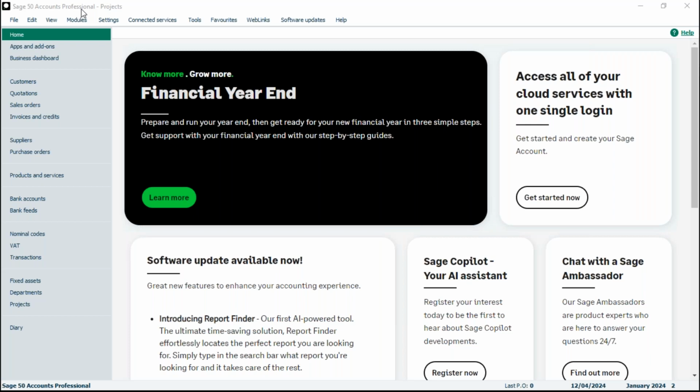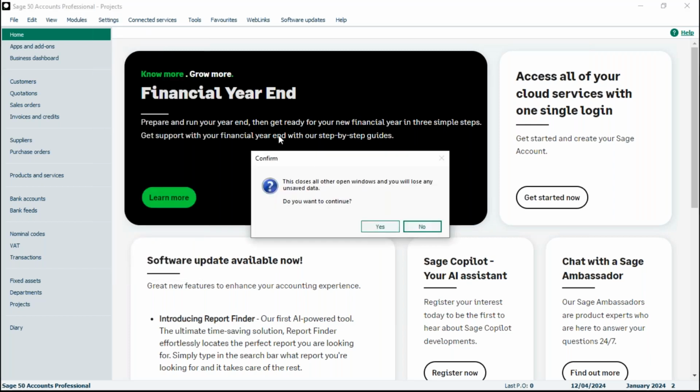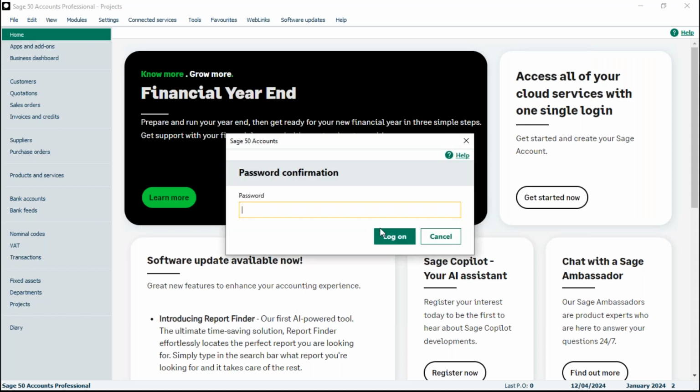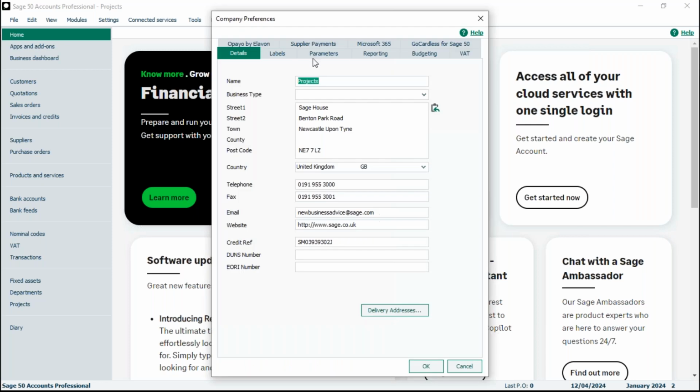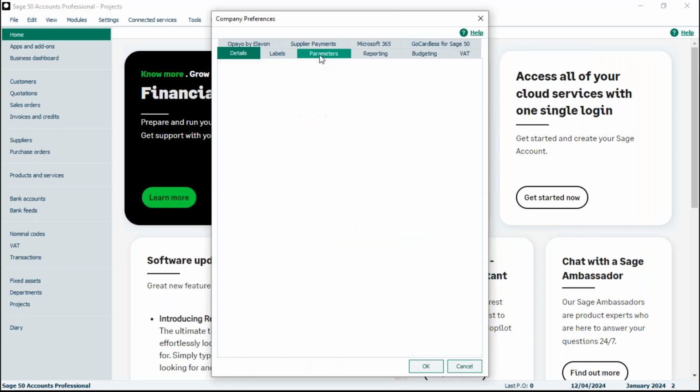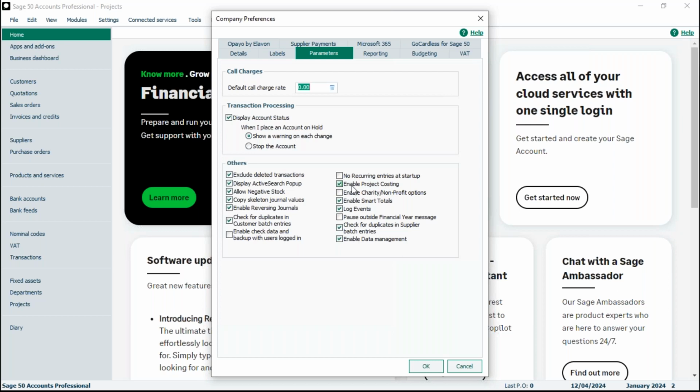But just in case, let's say you're logged in as manager and you still can't see it, then you would just go to settings, company preferences. It'll get you to pop in your password again. And on the parameters tab, you've got this option here, enable project costing. As I say, it should be ticked by default. Many years ago it wasn't and you had to enable it, but these days, just to avoid that call coming through to support saying, I've got professional, I can't see it, it is switched on by default.